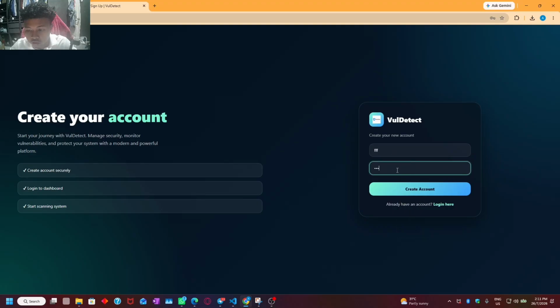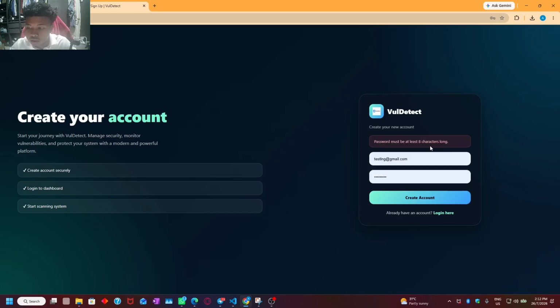So here, enter FFF and FFF. You have to include the @ in the email address. So okay, gmail.com. And then for password, we stay with FF. As you can see here, password must be at least 8 characters long. Password minimum 8 characters, including a letter and a number.